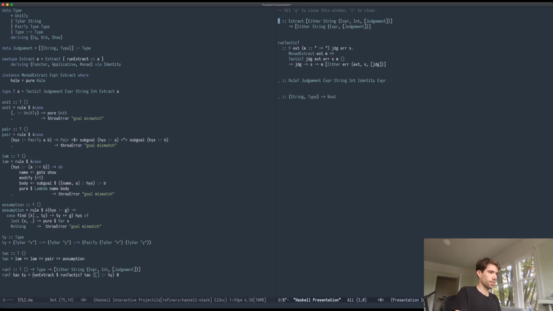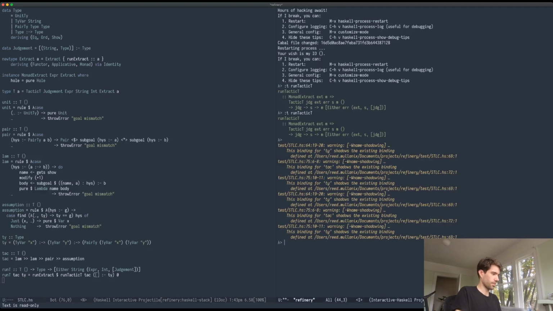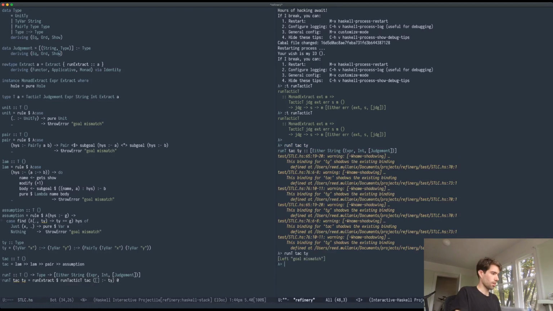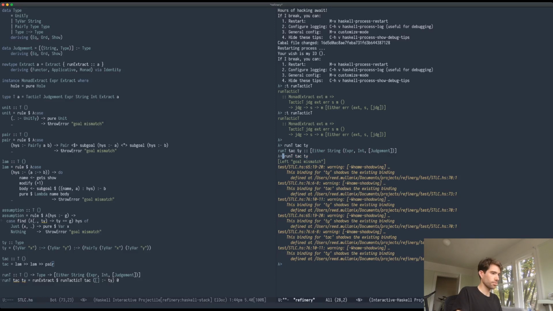Cool. So if we, for example, did something like run t with our tactic and our type, what can't I show? Deriving each show or show. Left goal mismatch. Yes, that is going to be annoying. What did I screw up? Probably an associativity thing.